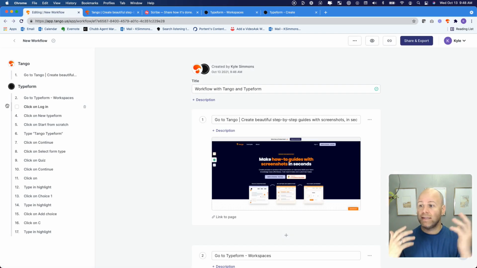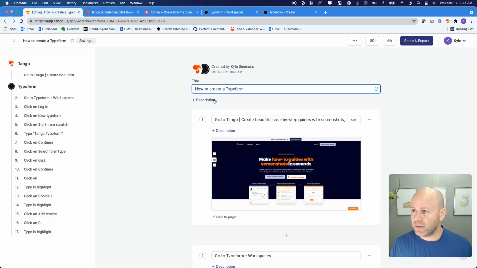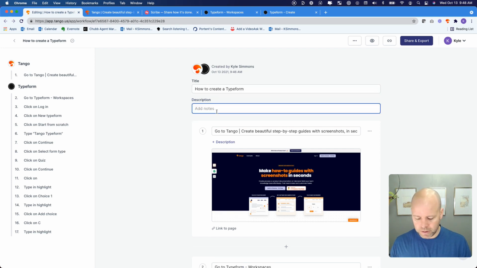Green check. Tango has now created my step-by-step guide. It's taken all these screenshots. It's done everything kind of for me. So now what I do is I just need to edit the how-to guide. So I'm going to change the title, how to create a Typeform. Maybe the description, I can add a description.